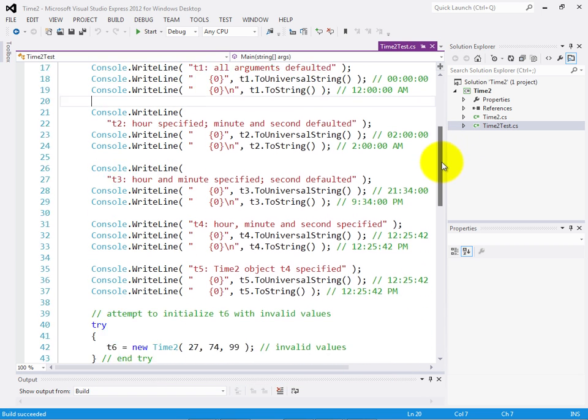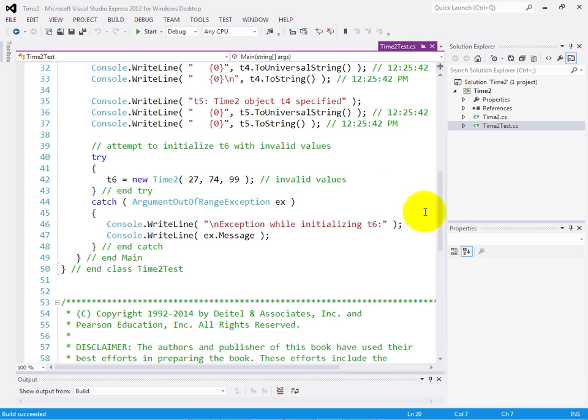Now, the other thing that we're doing in main in this example is once again demonstrating the concept of an ArgumentOutOfRangeException. And you may recall from the original Time1 example at the beginning of this lesson that there was no way, based on the way we wrote the SetTime method definition, to figure out which of the three parameters, the hour, the minute, or the second, or any of them, were the invalid values.